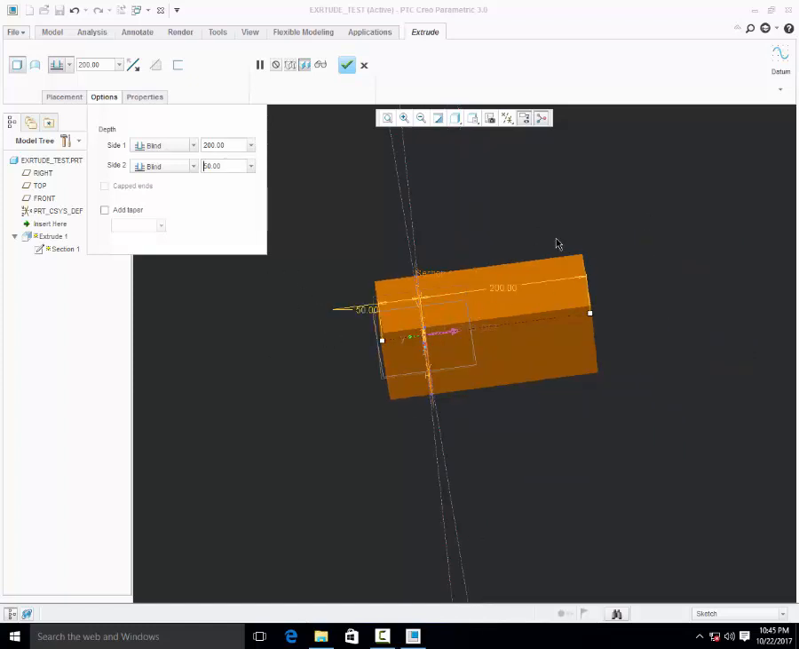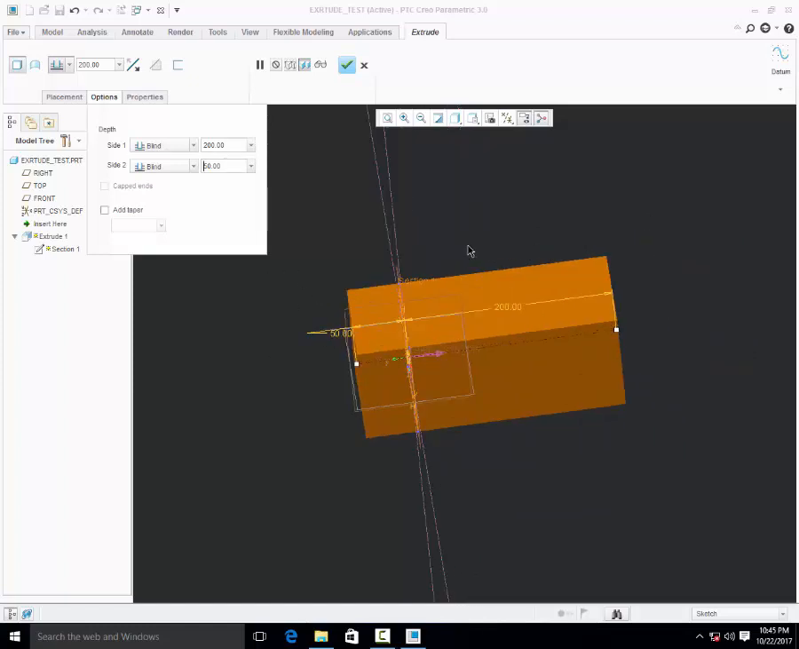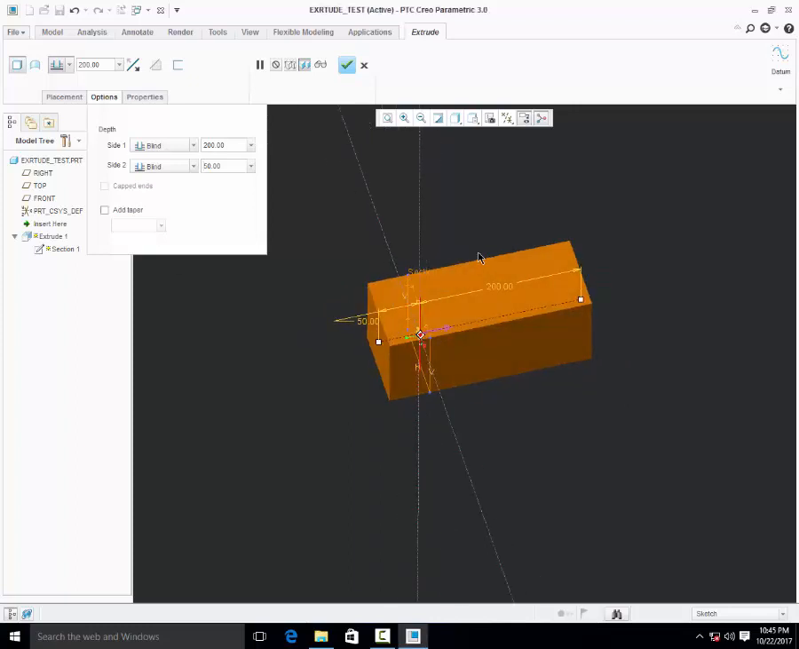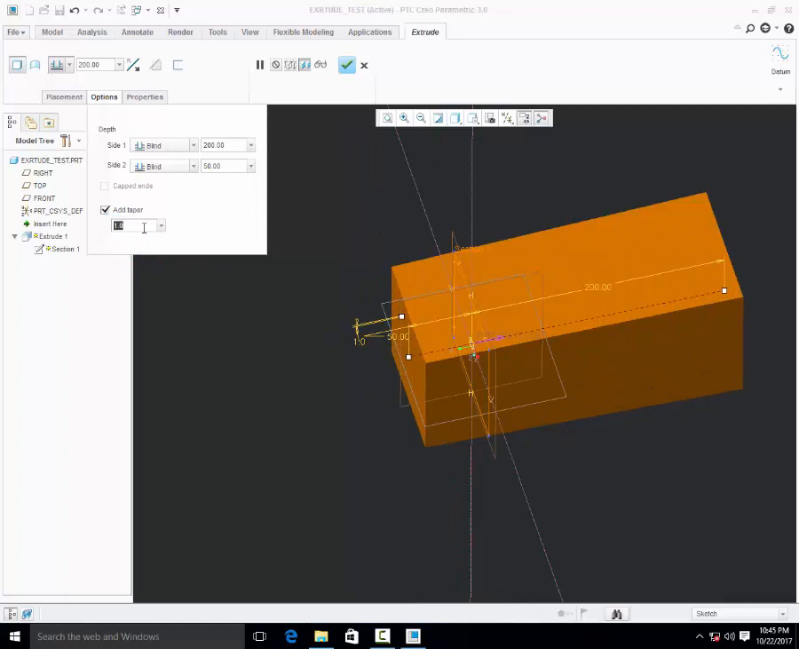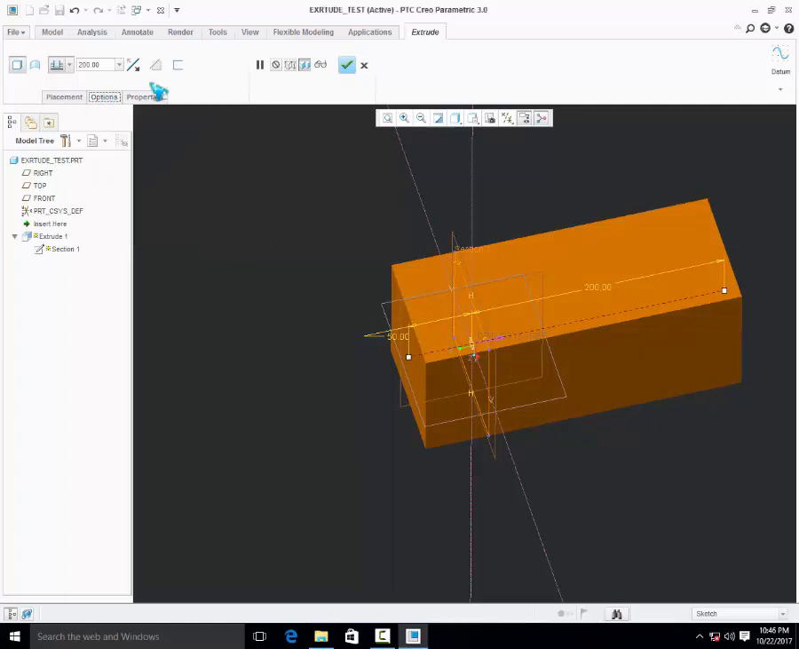Here we have one more option. If you want to give a taper to your feature or part, go to add taper and specify the taper angle, like 1 degree, 2 degrees or 3 degrees. See how the part changes the taper as per requirement. Right now I'm disabling this one. I will keep the part as it is. So I'm going to this one again.